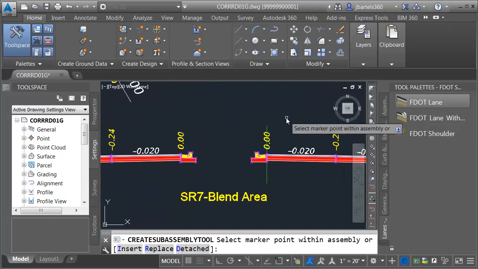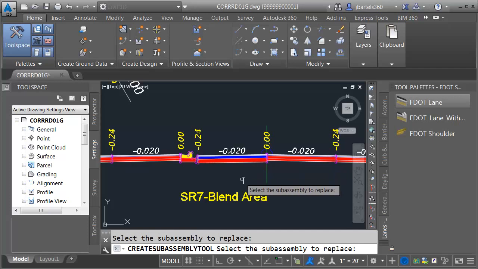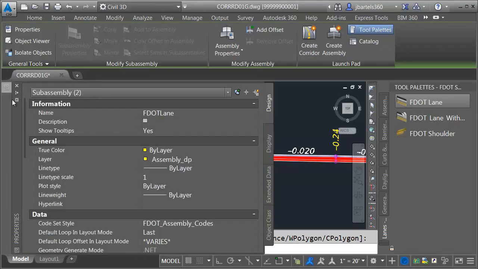From the tool palette, I'll choose Feature Line and I'm going to choose replace. I'll select this curb and gutter on the right side. I will then select the curb and gutter on the left side. I'll press escape. Let's select both of these and we'll adjust their common properties.